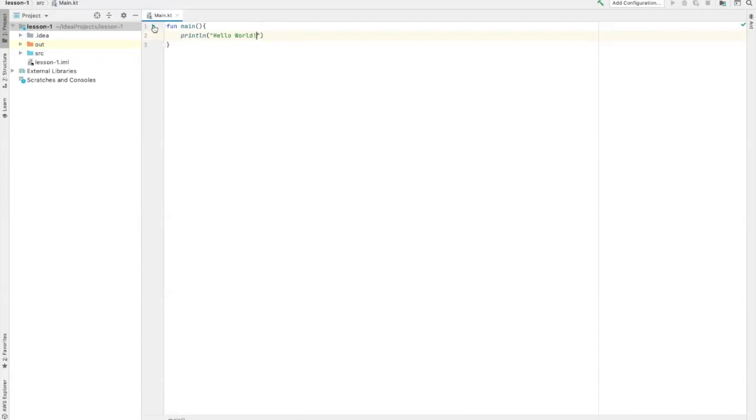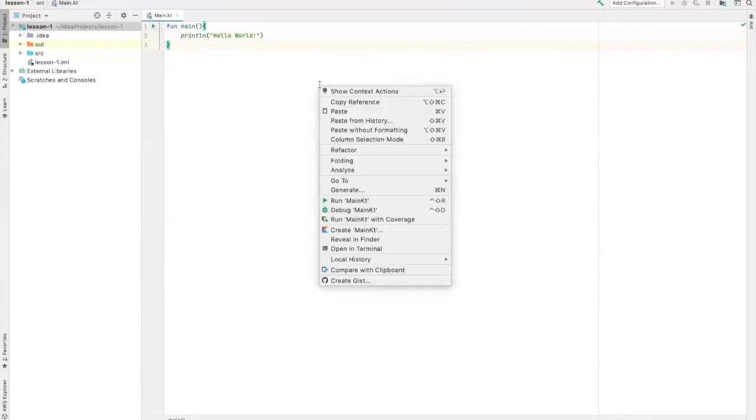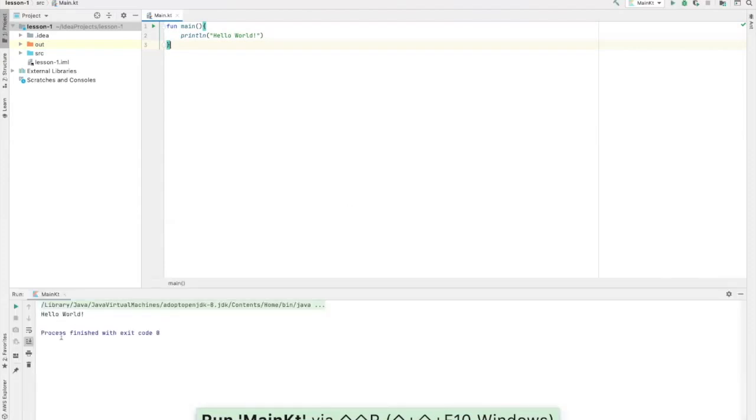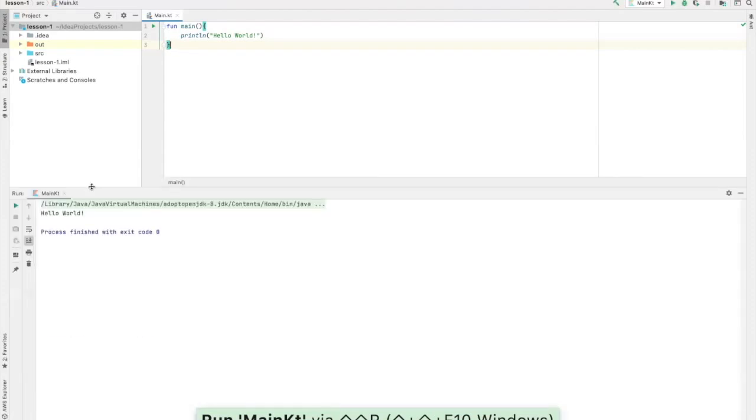Once it is done, either the green triangle should be here, or you can always right click and choose run main.kt. Voila, and we see Hello World. Congratulations, you have just run your first Kotlin line if you are running Kotlin for the first time.